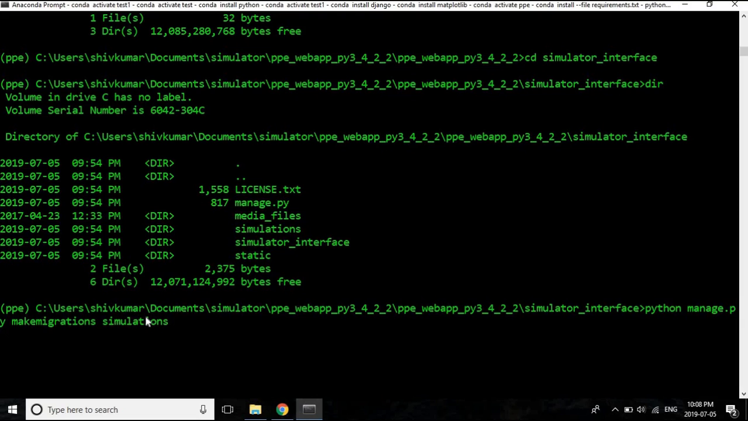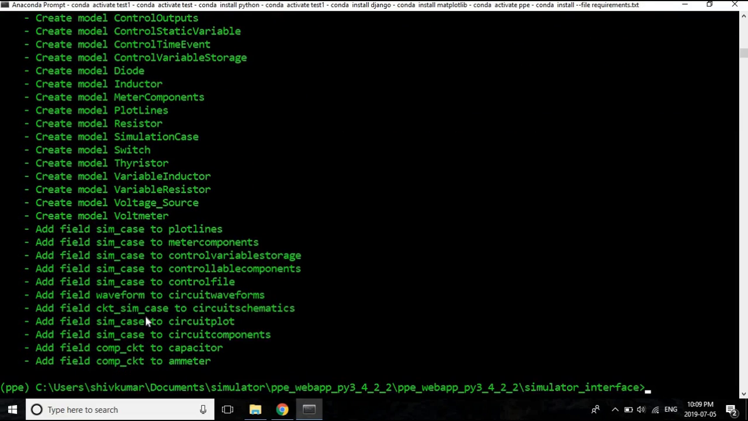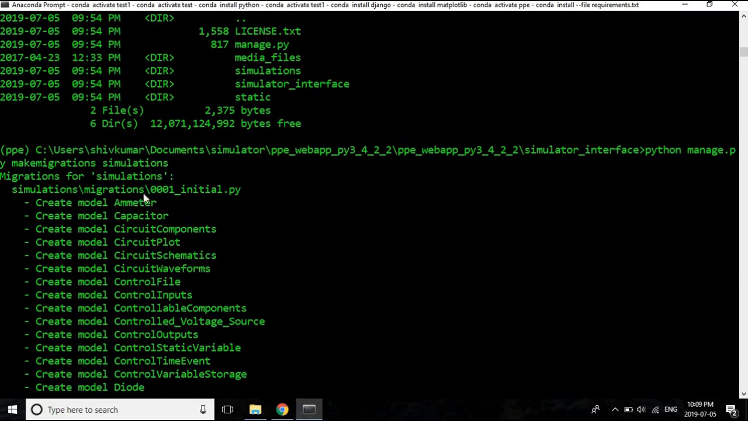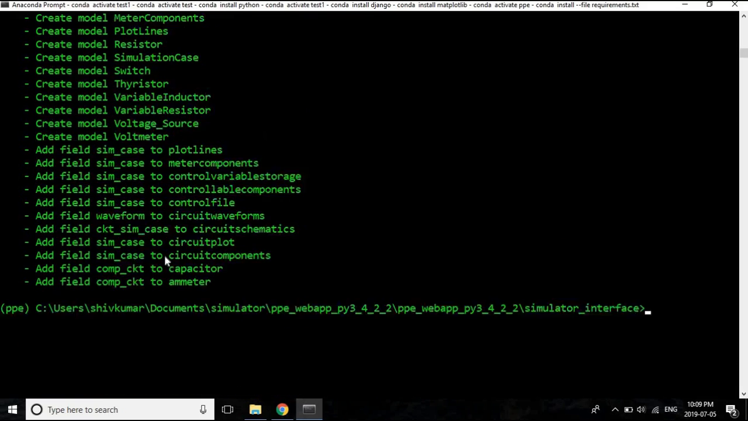So I'm going to enter, and it has created all the databases. See, it says create model, create ammeter, create capacitor. So these are all tables within the database, and it has created all the tables. So now we are ready to write the database. So what we have to do now is, with the same file manage.py, we say migrate. So we have created the database structure. Now we are saying use this database structure to write it to the database. So therefore, we are formally creating the database.